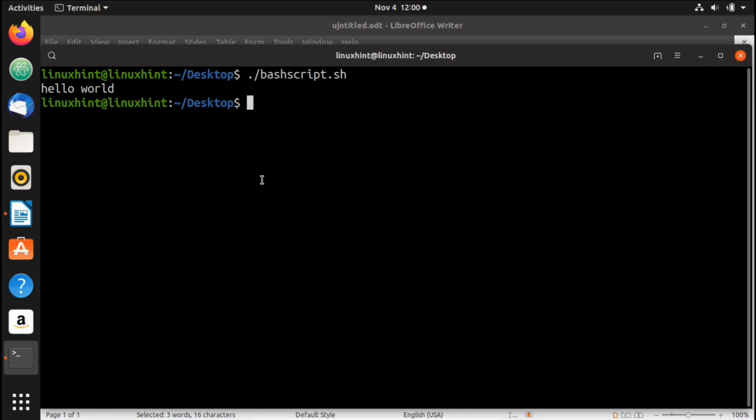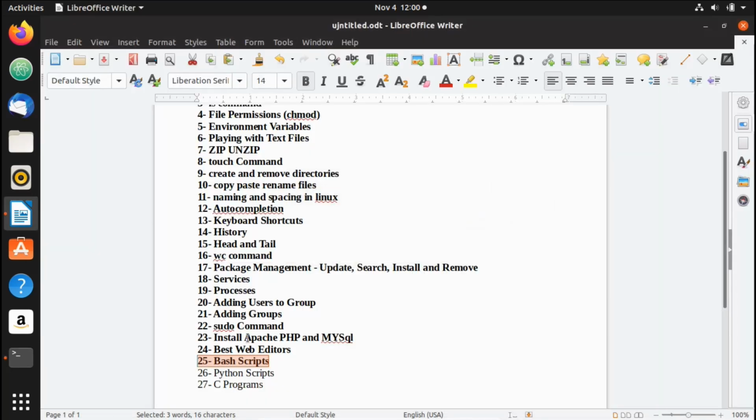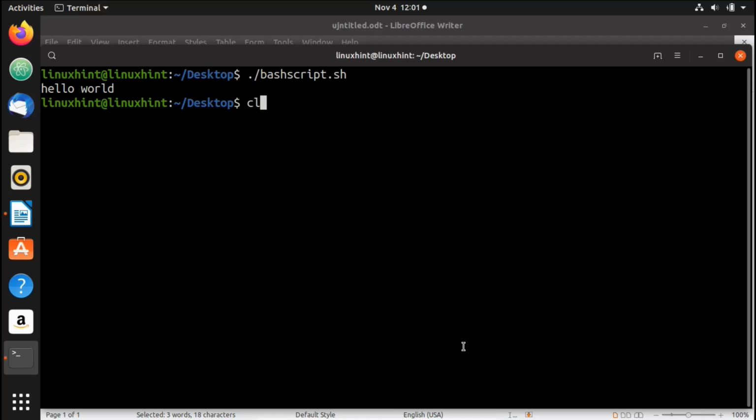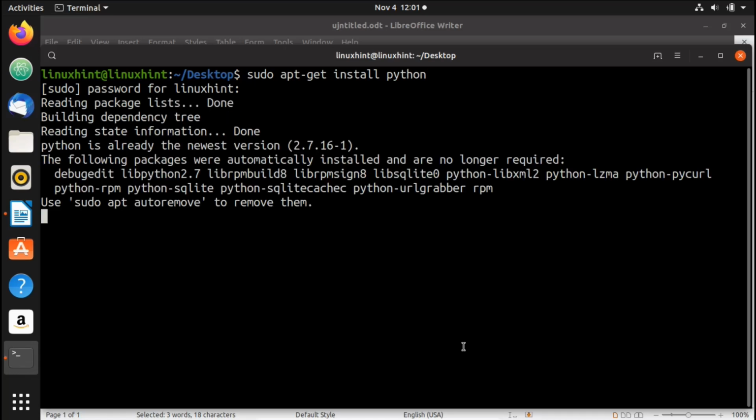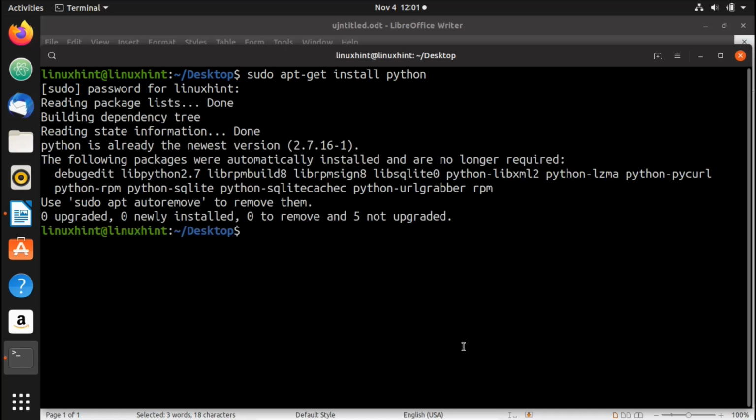Now let's move on to the next topic, which is regarding Python scripts. Okay, so you have to install Python on your computer system. So for that, you would write here sudo apt-get install python. All right, so this would install Python 2.7 on your computer system, and you can see that I have already installed the 2.7 Python version on my system, so it has not taken much time.